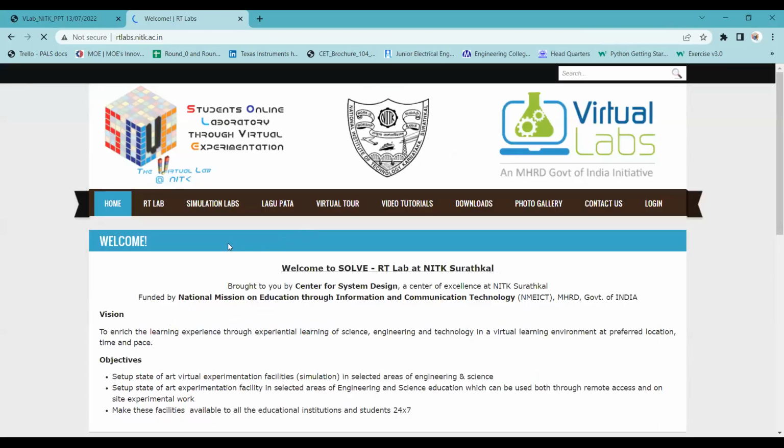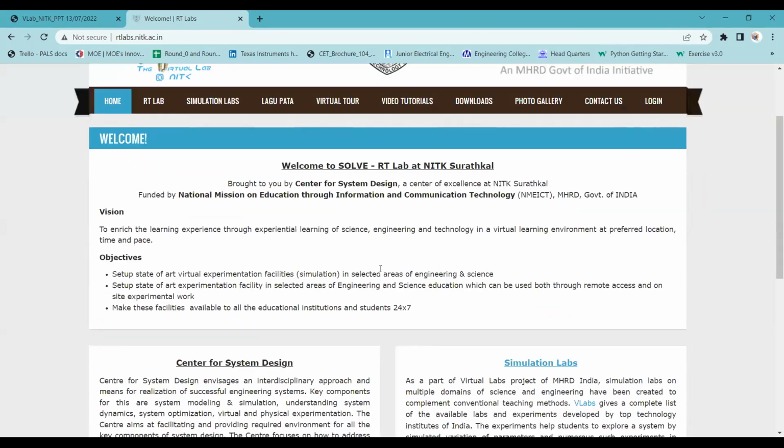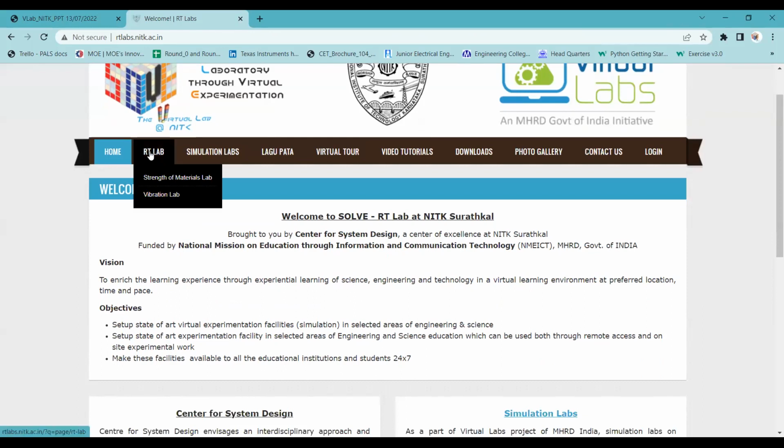As I told earlier, only very few remote triggered labs are available. Not all the institutes host RT labs. Virtual labs of NITK Suratkal host 2 RT labs. Here you can see a tab called RT lab. Under that we get 2 options, vibration lab and sound lab.